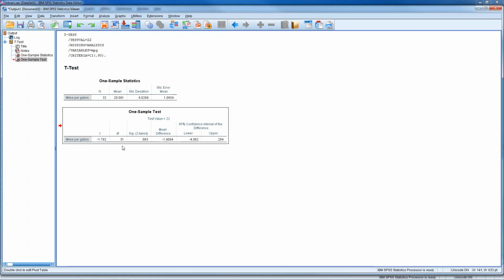Right next to that, this test has 31 degrees of freedom. So that's the degrees of freedom for the test. And then finally, probably the third value that we're most interested in is this p-value right here. So the significance, two-tailed box, 0.083, that's where the p-value is for the two-tailed alternative hypothesis.